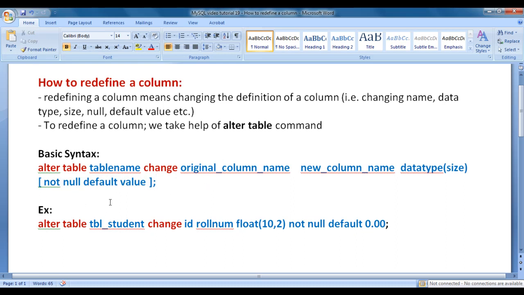For example, let's assume we have already created a table called tbl_student and there is a column called id. I want to change its name to roll number. I want to change the data type to float. I want to change the default value to 0.0. I want to say roll number column cannot have null values.